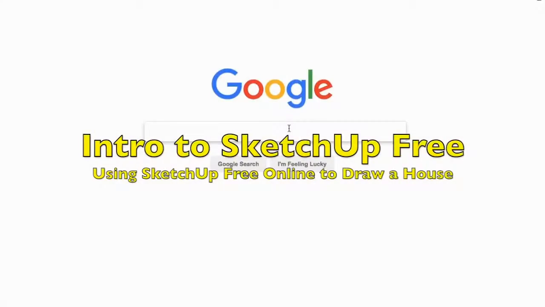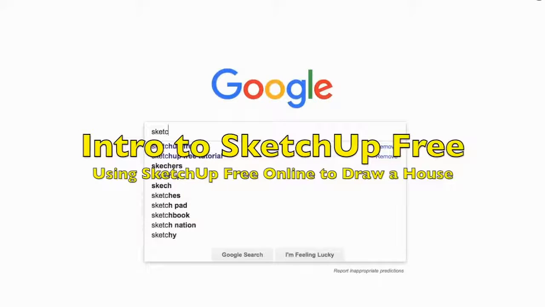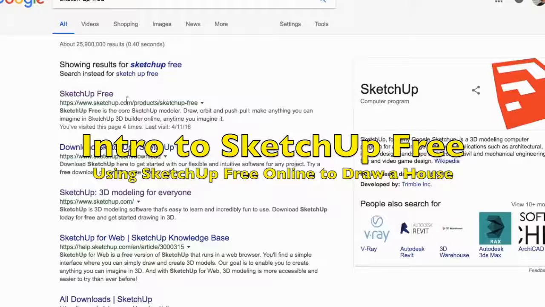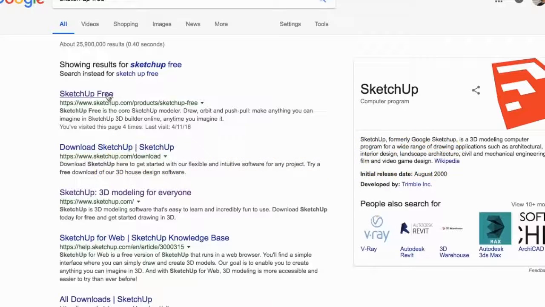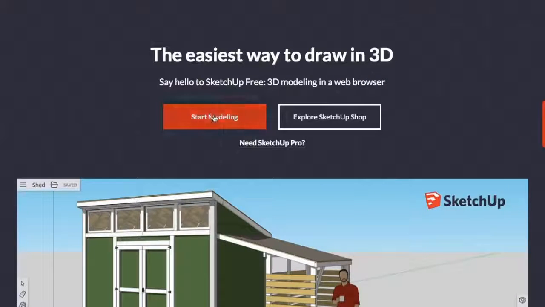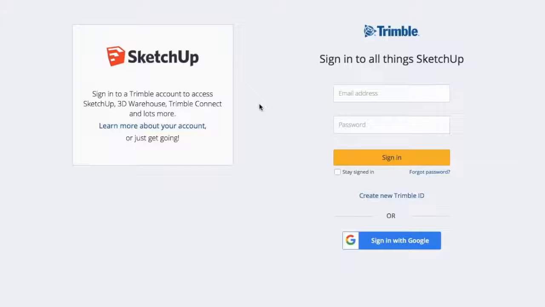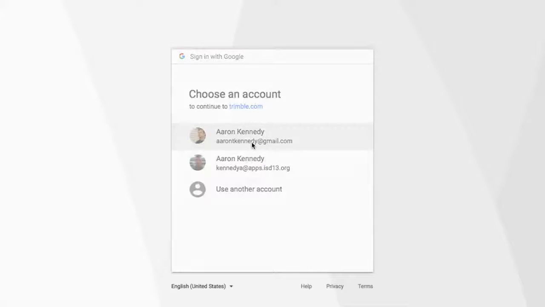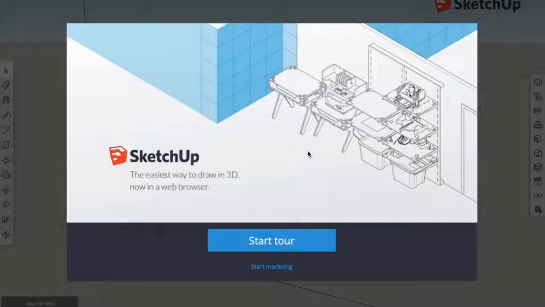So in this video, we're going to use SketchUp Free online to draw a house. So go to Google and search for SketchUp Free. Click the link for it, and then you're going to get to the web page and you're going to click Start Modeling. Then you're going to need to sign in with your Google account. Mine's already there, so I'm just going to choose my Google account and log in. And then it's going to load, and it might take a bit before it loads fully.